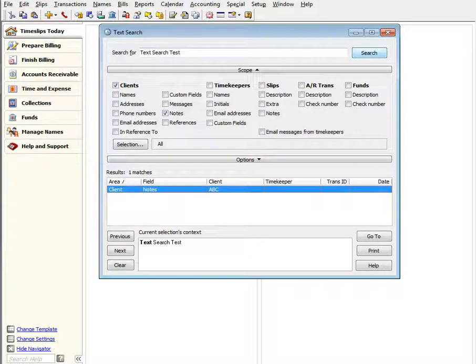At the bottom, the current selection context area displays any text that is found and highlights relevant text to the search in bold. If there are multiple text instances, then you can use the previous or next buttons to move forward or backwards to the highlighted text results. If you would like to go directly to the text source itself, then you may use the Go To button, which will open the specific record for the text found.